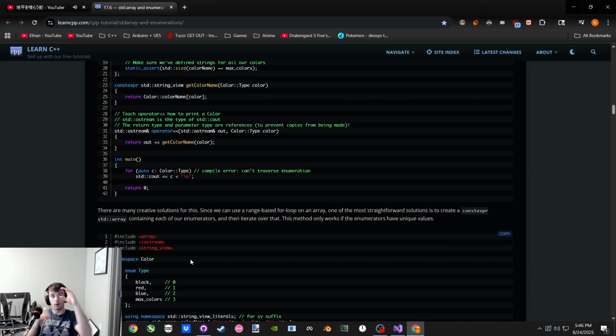So what we do is we have one loop that loops through each enum value because it's stored in an array. We loop through that array that has all the enum values. We assert at compile time to make sure that it has all the enum values. So it's a way of getting around the fact that we can't just loop through the enum values.